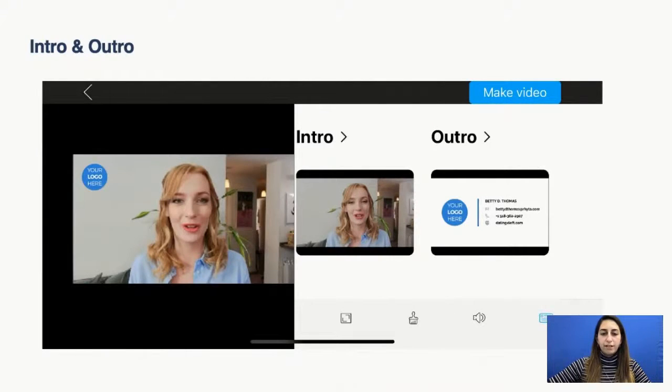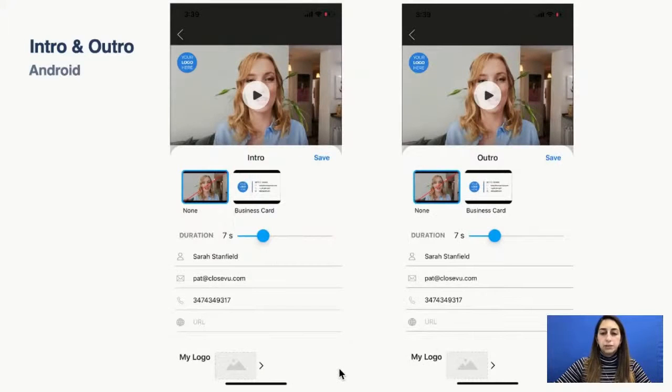Another option we have is that you can add an intro and an outro. So on Android, you can add a business card at the beginning or at the end. And you can choose the duration you want your intro or outro to last. And here you can add your personal information or your business information, and also add a logo to your business card.